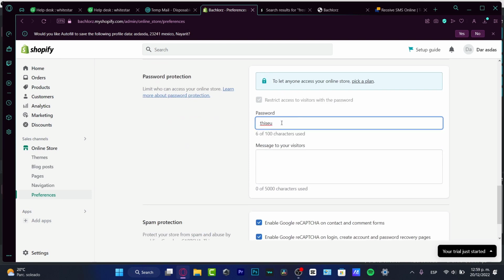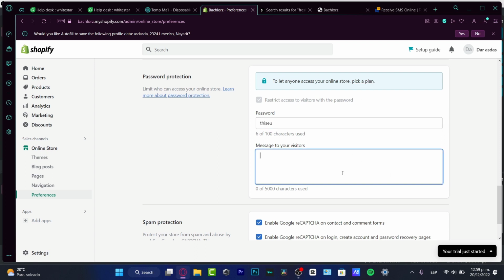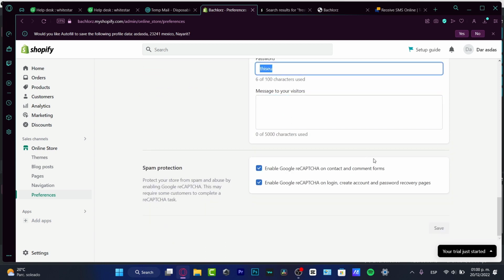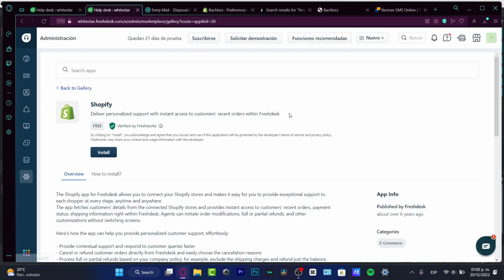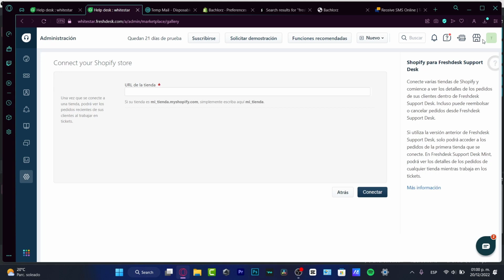But in order to do this, I need to have a plan in order to continue. So I need to go and choose a plan, and after that, what I just need to do is go into the save button and try to make the installation from Freshdesk. Go into your marketplace and go for the store that you want to add.